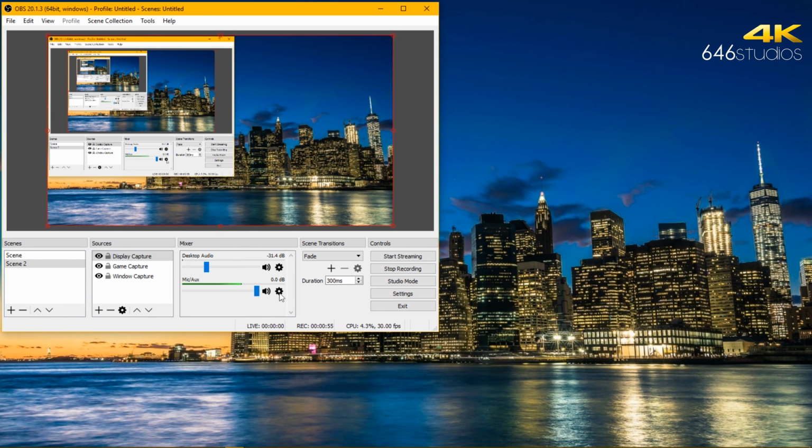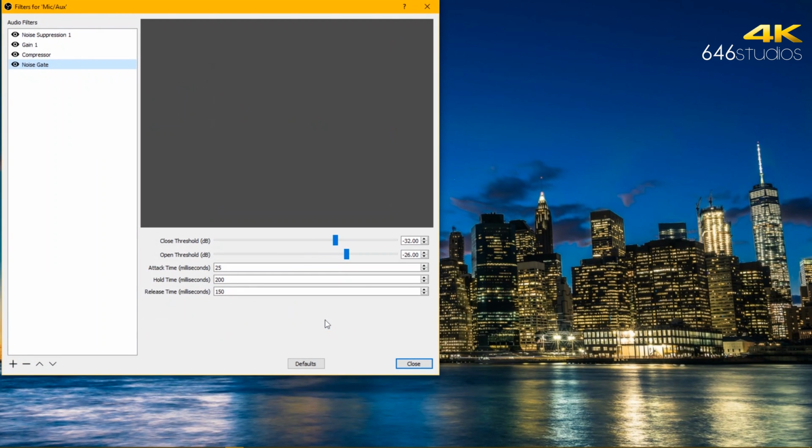So first of all, you can see that I have the microphone and auxiliary levels here. You can see that I am using a Seacue Omnidirectional Lavalier microphone. Now I am using this Lavalier microphone that costs $10, by the way, and it sounds really good, and I've been using it for most of my YouTube content since August. But I do want to stress that when I go into filters, you can add noise suppression, the gain, the compressor and the noise gate.